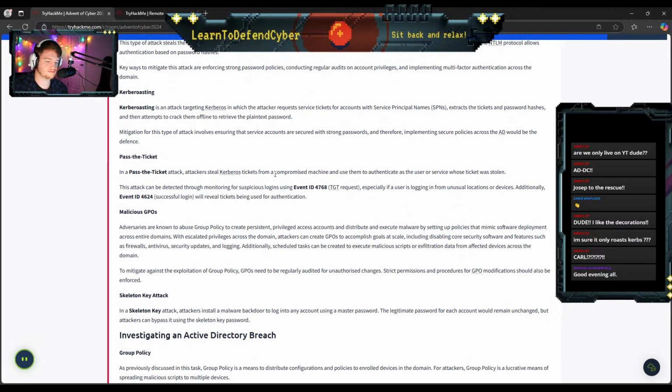Kerberoasting, Tim Medin of Red Siege's technique. Kerberoasting is targeting Kerberos, in which the attacker requests service tickets for the account and then extracts the tickets and password hashes and then cracks them offline, trying to get a plain text password. So how do you mitigate this? You make sure that your service accounts are secured with strong passwords, and then implement secure policies as you should.